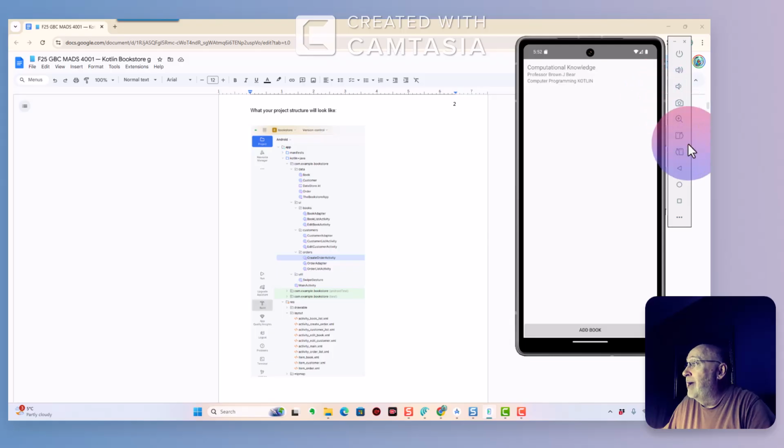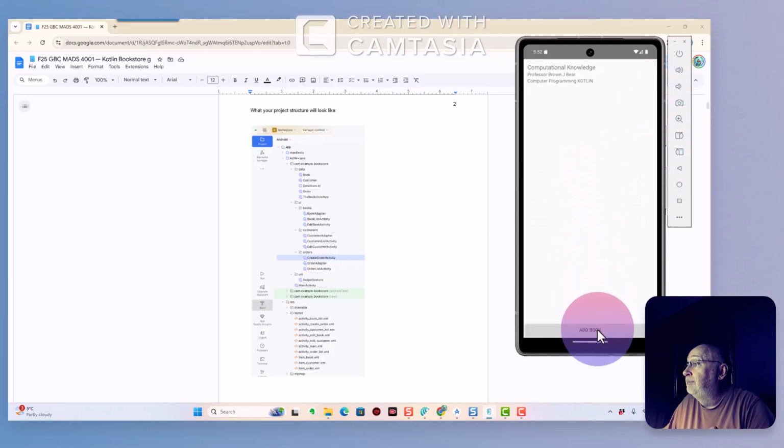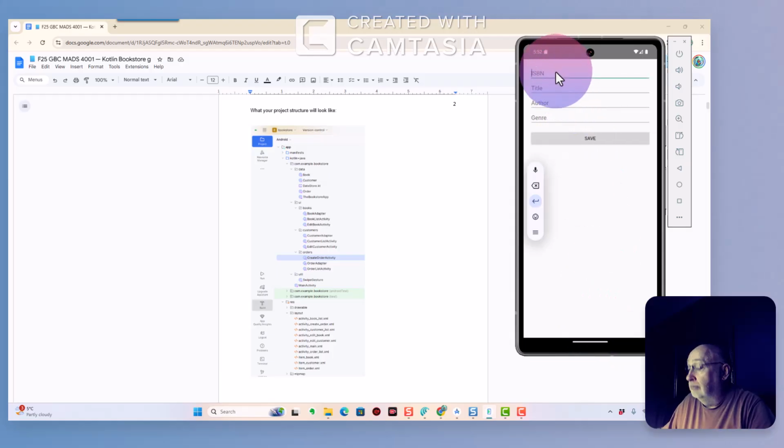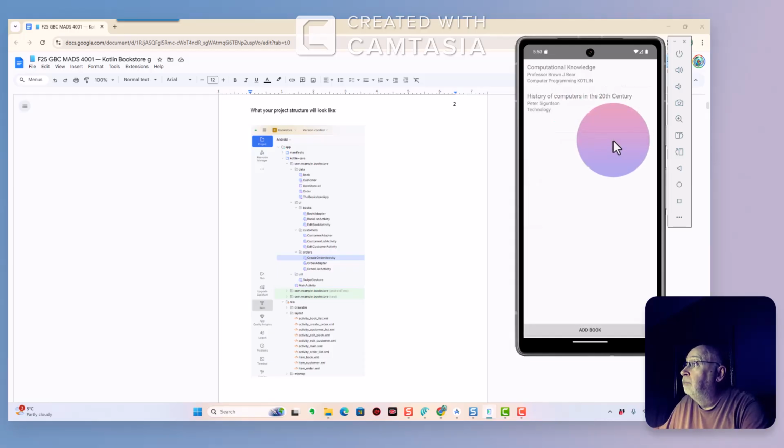So here, see, I don't have a back button, so I'll just use the device's button right now. So I could make a book. My favorite topic. Right, so then your stuff is there and you can go and edit it.